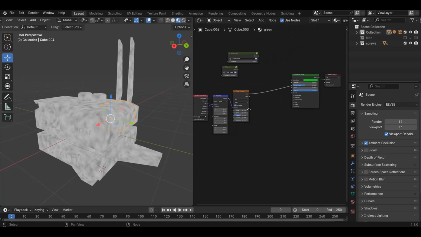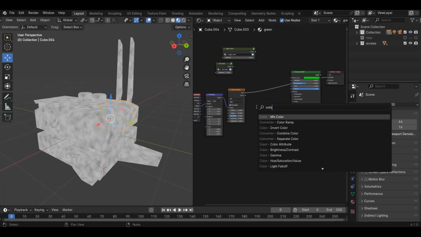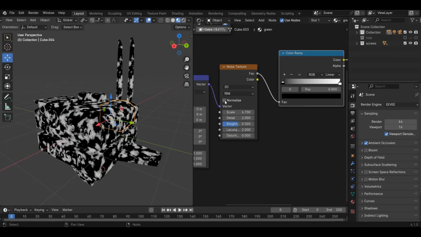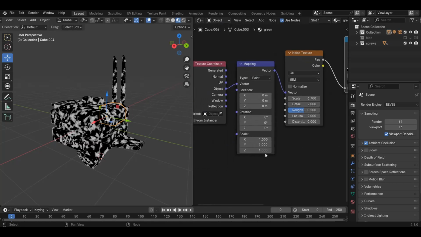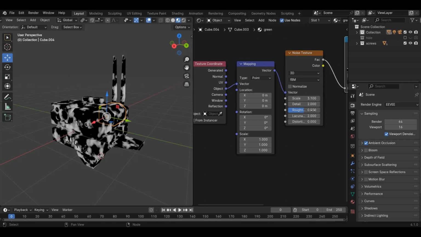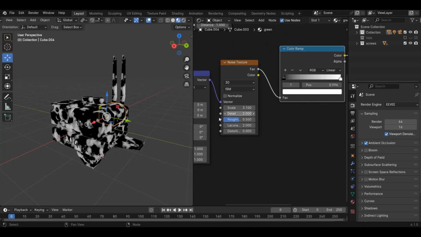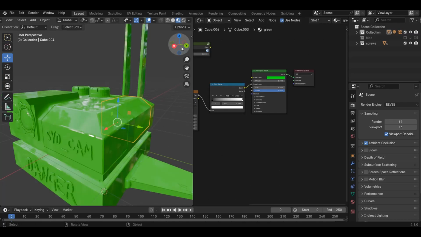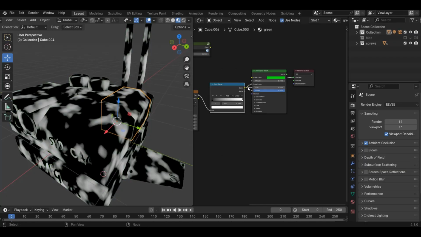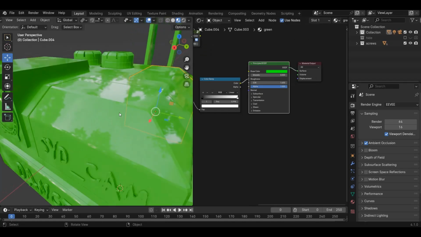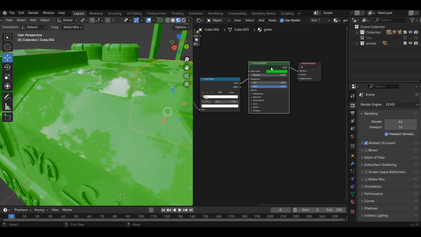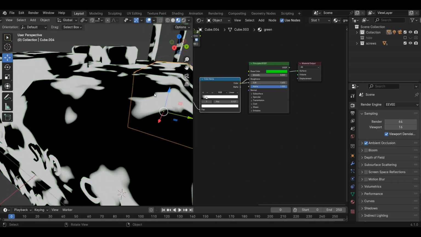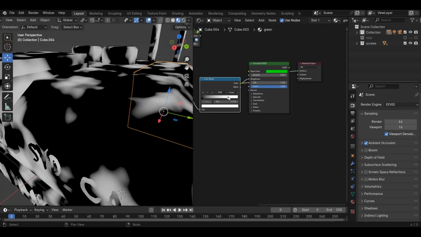Okay, go for object, and now we're going to do a Shift A, color ramp. Uncheck this because we don't need this. We need the black and white. That will be a roughness. Let's just show you. So the white part is the rougher part, and the black is the shinier part. Okay, that makes more sense. So white is the rougher, and black is the more shiny. Okay, this is good.